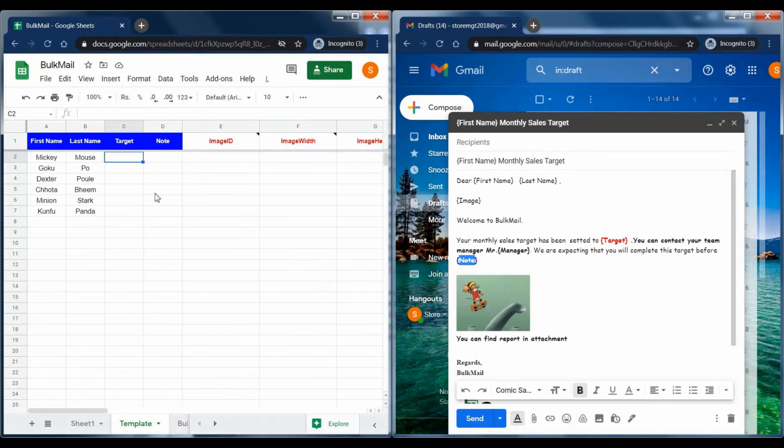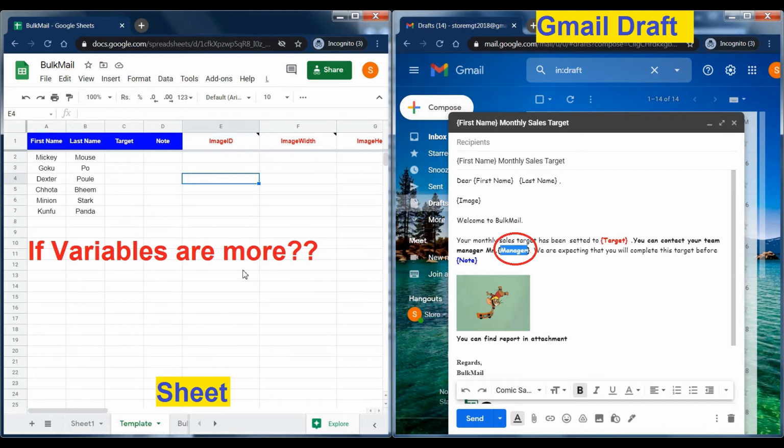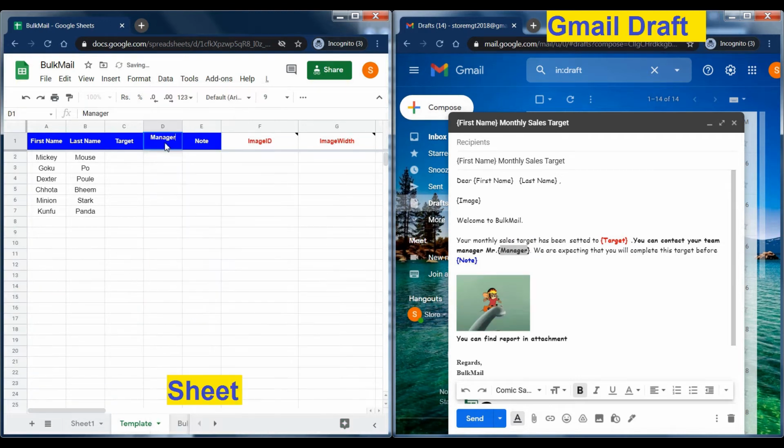At the time of sending the email, all variables of the draft will be replaced by the data which you entered in the sheet. If variables are more than available columns, then simply add a new column and give the same name to the header which is in draft. You can rename only blue headers. Read note of each header before renaming.